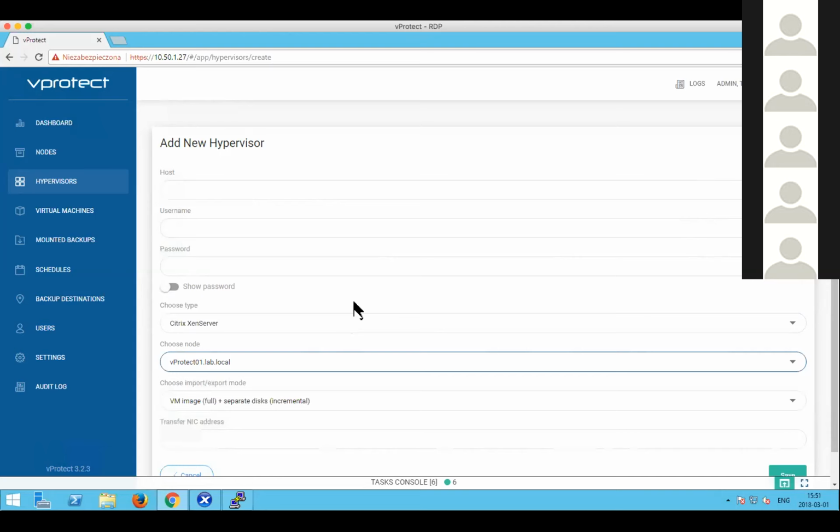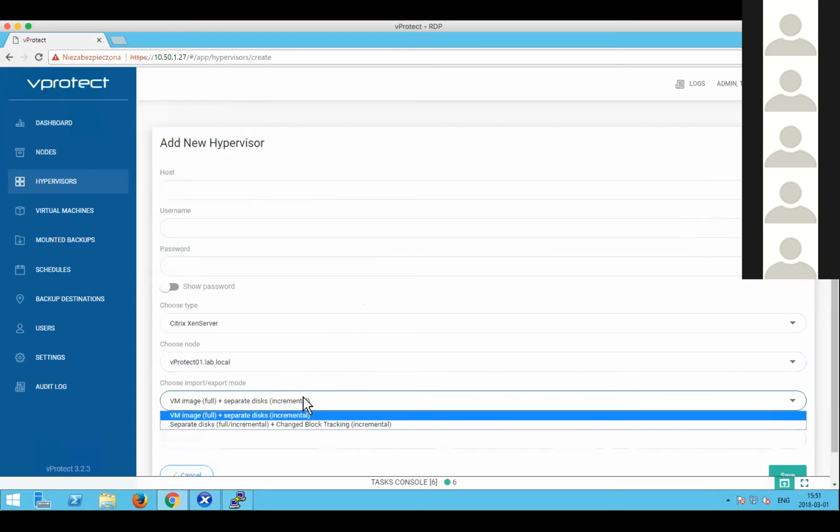Now, for Citrix, we have recently introduced the change block tracking feature. This means that we are able to support another way of backing up virtual machines, unlike before. Previously, we had a full VM image in XVA format, and incremental backups were done via separate disks with VHD format, right?